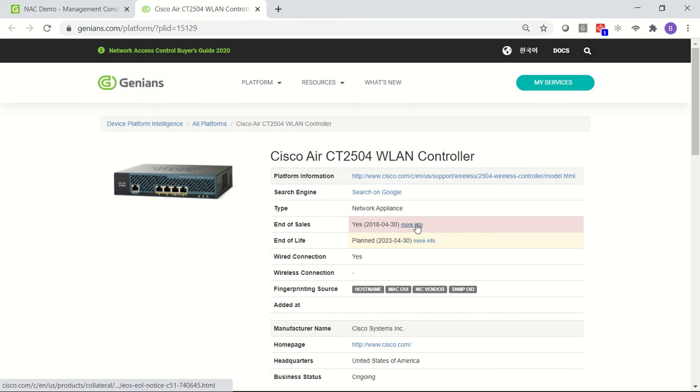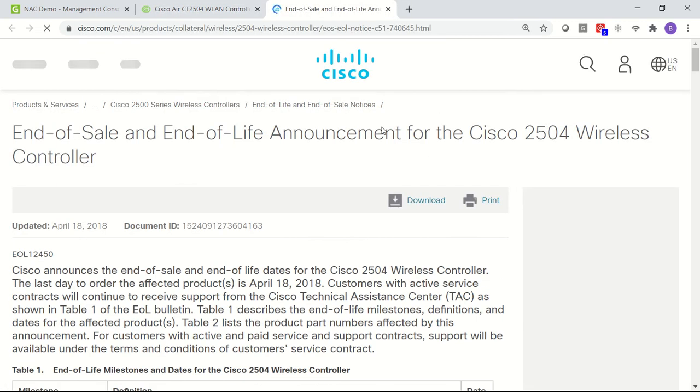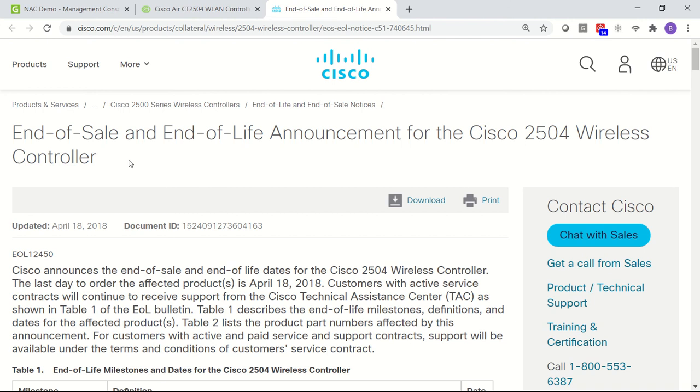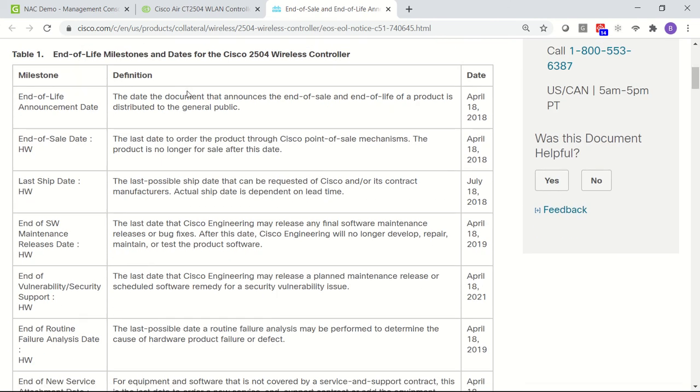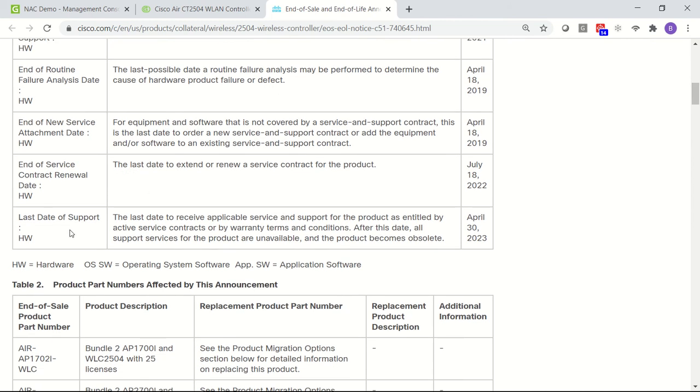So if we click on this hyperlink, it'll take us straight to the manufacturer's end of sale, end of life announcement. And in here, if we look at the details, we'll see the end of life announcement was 2018. And if we look a little closer here, we'll see that the last time any maintenance patches or bug fixes were released was 2019. So even though the actual last date of support isn't until 2023, this device still represents a risk having it on the network as it's not getting patched.